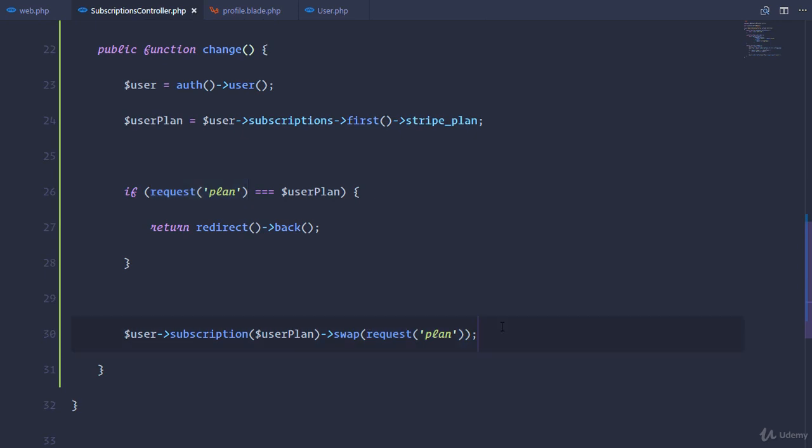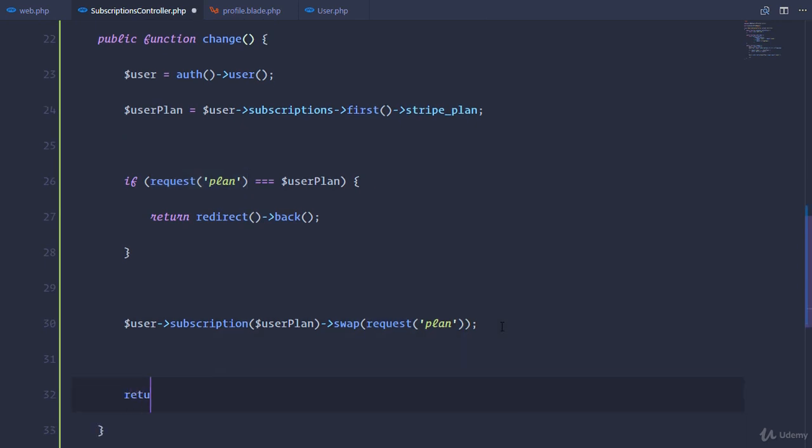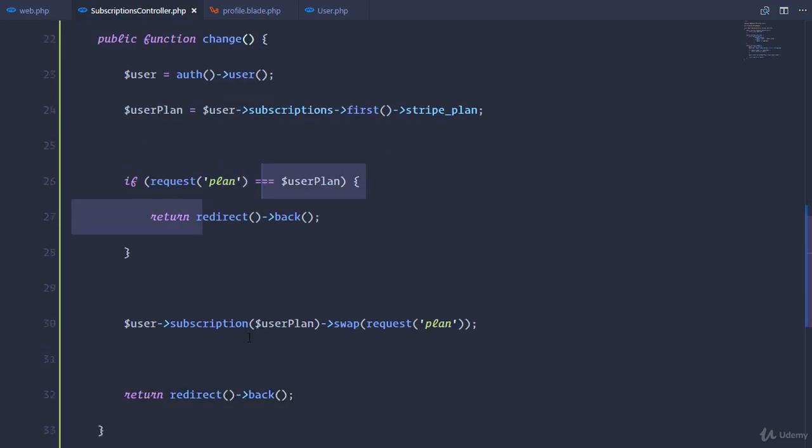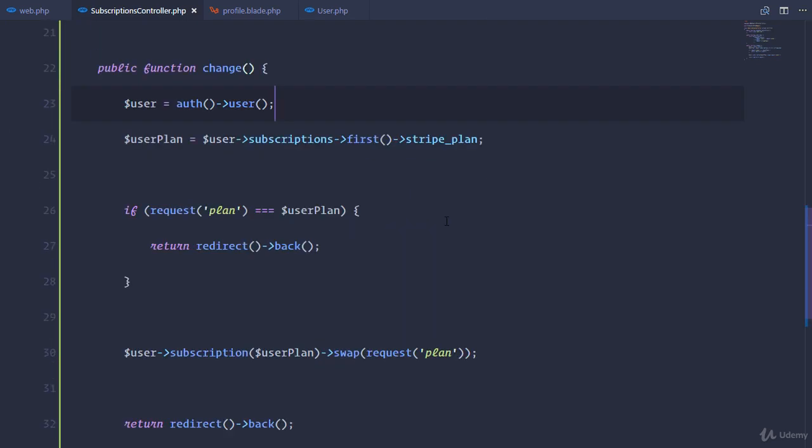Make sense? So after this operation, let's just return and redirect back for now. So we get the plan, and then we swap out the current plan right here with the new plan that we have from our front end. Okay, so let's go ahead and try this out in our browser to see what we get.